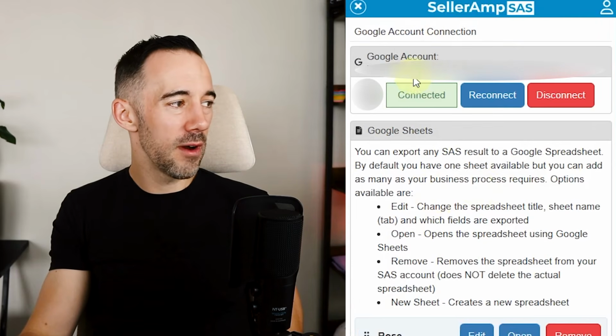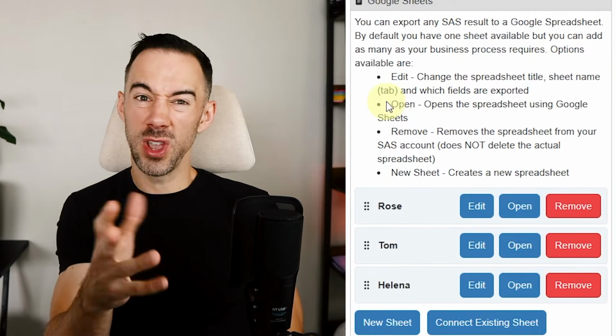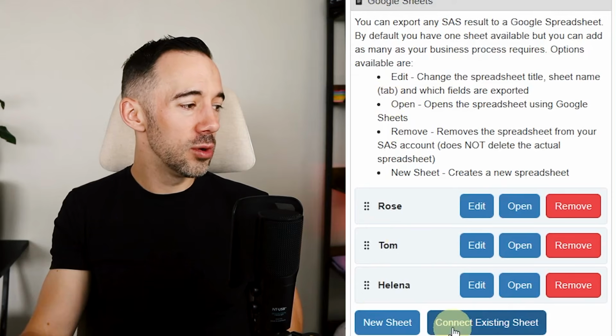Now, what it's going to have is you've got connected here. So we're connected to one of our accounts, which I'll blur out. And so you want to connect to a Gmail account. So just make sure you connect somewhere. So save to the G Sheets. And then you can click new sheet or connect to existing sheet.